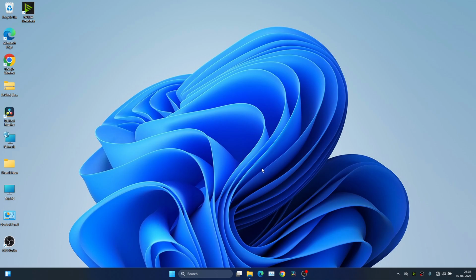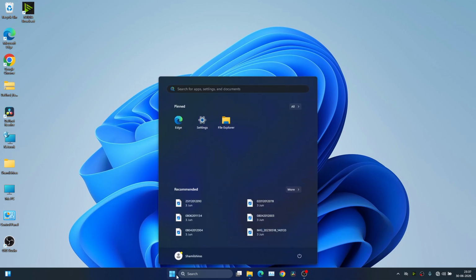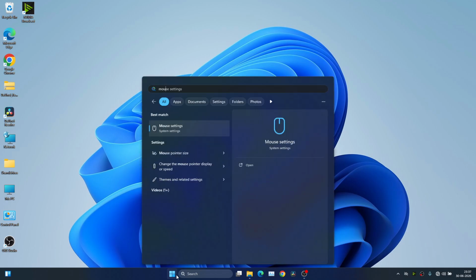In this video we're learning how to change mouse pointer speed on Windows 11 laptops. So how to do that? Very simple. Click on start menu, then search about mouse, then you will get this mouse settings.